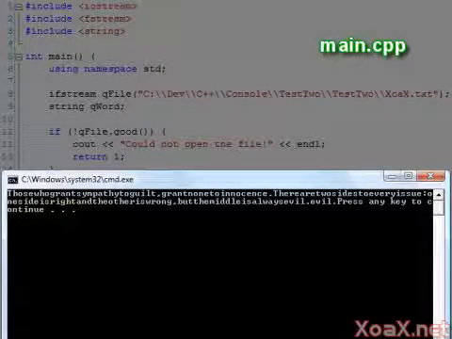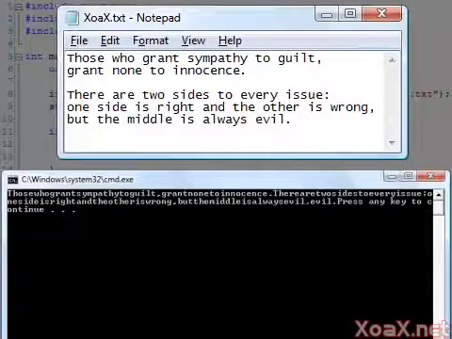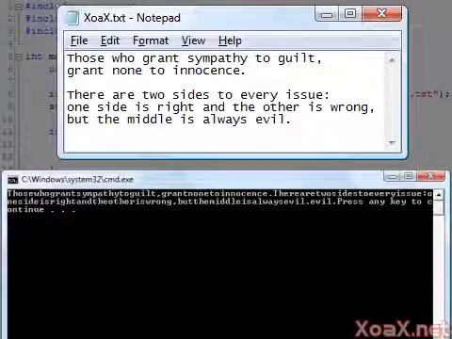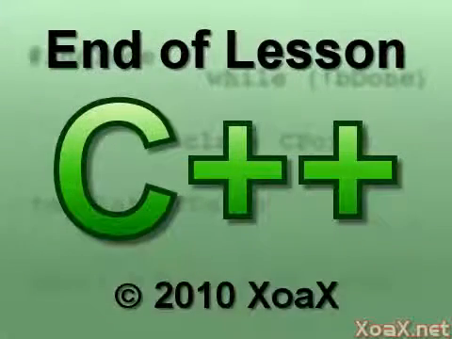Now if we execute this program, we see all of our strings outputted. Notice that none of the white space is shown. As we said before, whitespace signals the end of input, and none of it goes into the strings that we read in. This concludes the lesson.